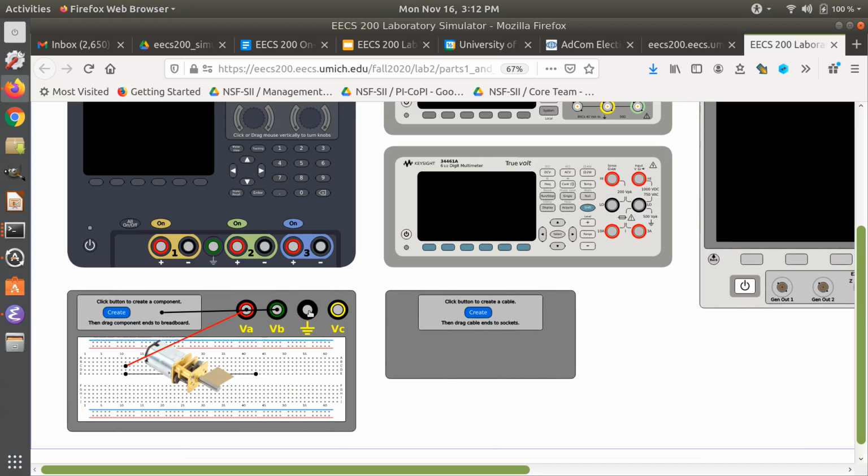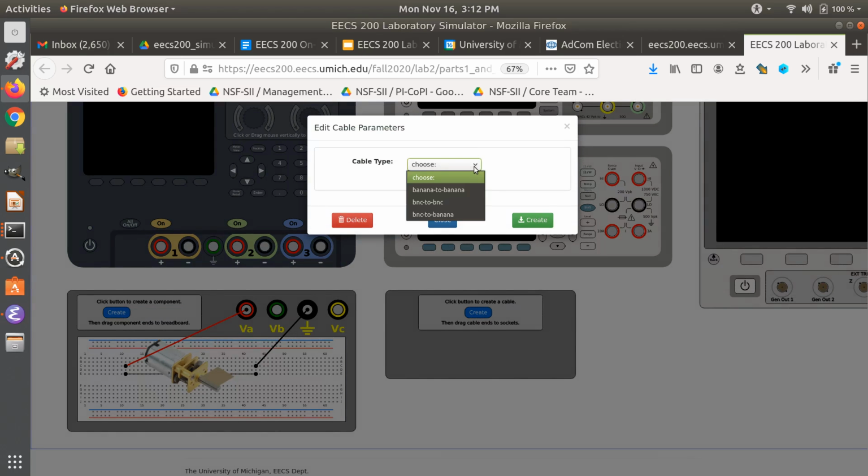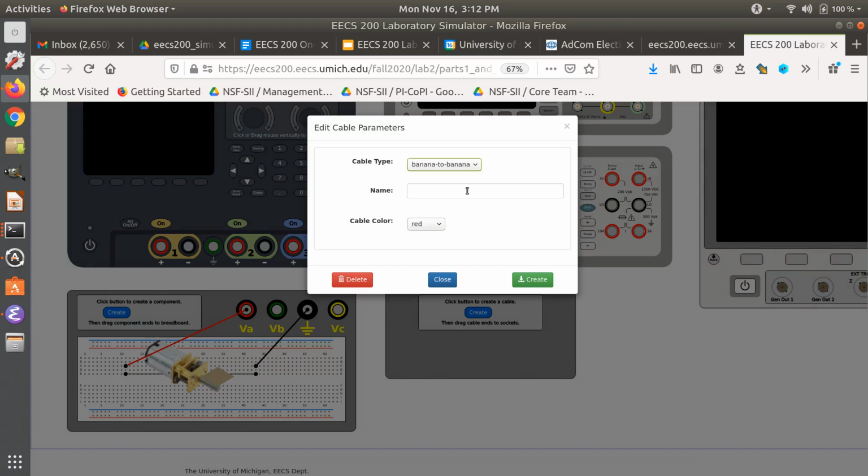Hook up to ground, and hook up to the other side of the motor. Okay, we're almost there. Now we need to hook it up to the power supply, and that has to be a banana-to-banana cable. Cables are over here to the right, and we can hook up a banana-to-banana cable.